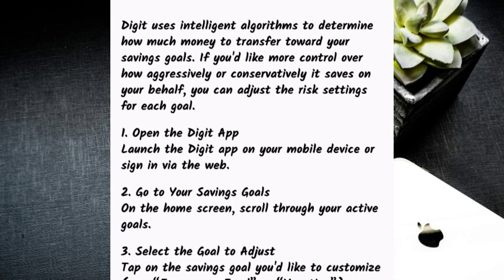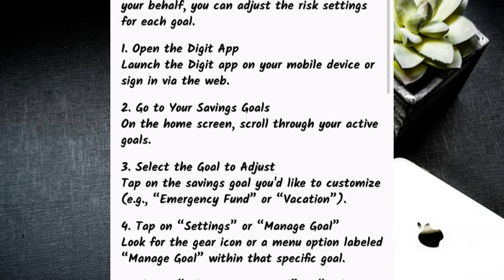First, launch the Digit app on your mobile device, or you can just choose to sign in via the web browser. Once you're in, go to your savings goals. On the home screen, scroll through your active goals and then select the goal to adjust. Tap on the savings goal that you'd like to customize, and then you're going to tap on settings or manage goals. So just look for the gear icon or a menu option that's labeled manage goal within that specific goal.